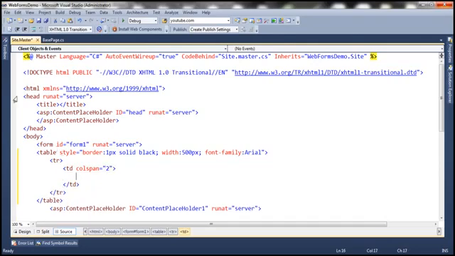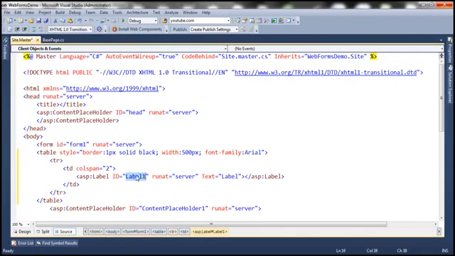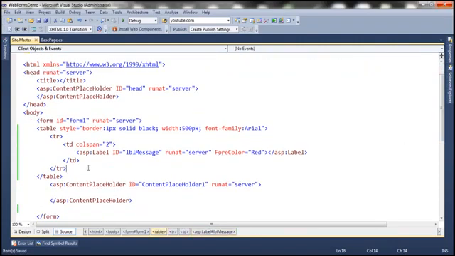Here I'm going to use a label control. We will see in just a bit how we are going to use this label. Let's call this lblMessage, and let's get rid of this text right there, and let's set the fore color of this label to red. Okay, so we have a label control there, and then let's use another tr.